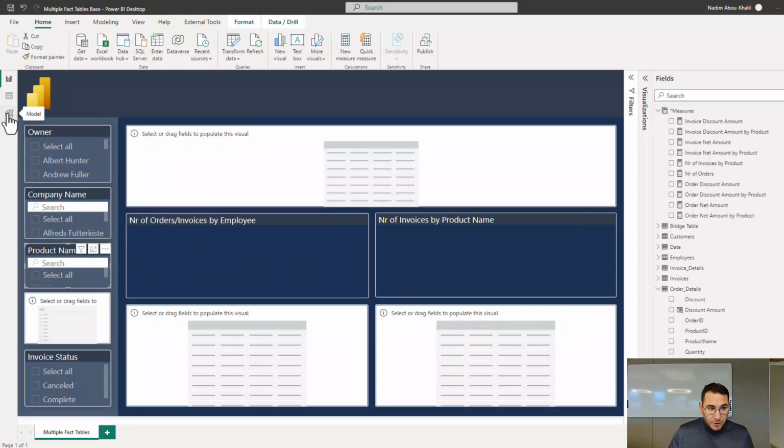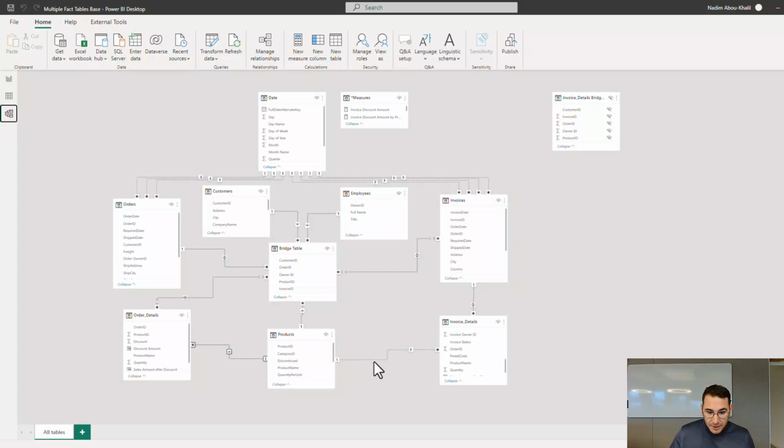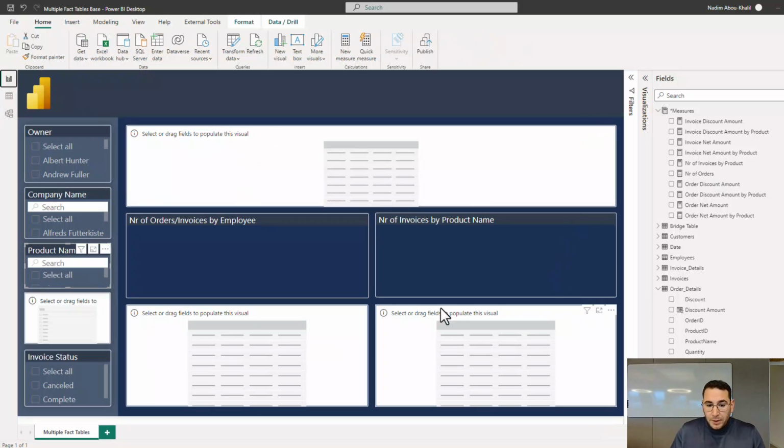Now we saw that if we go back to the model view, we created inactive relationships between products and invoice details. And if product filters the bridge table, we cannot filter the details tables for the invoice because we're going through the order ID. So in order to avoid this and to have a direct connection, we're going to use a DAX function called USERELATIONSHIP. So let's go back to the report view.